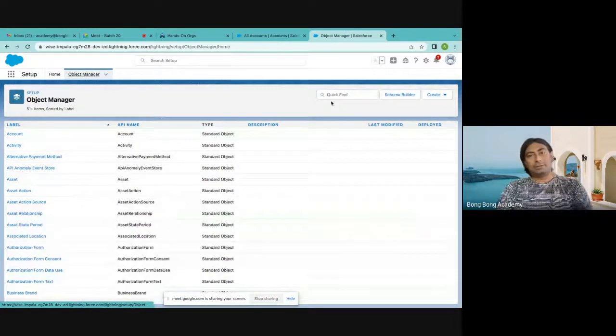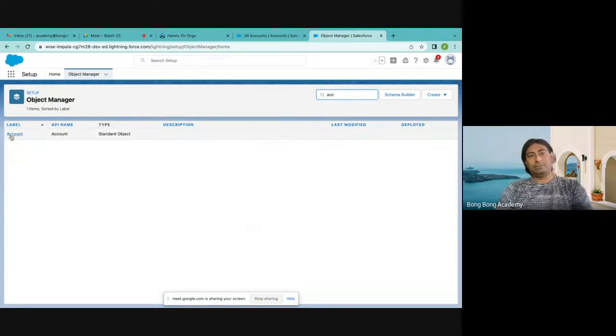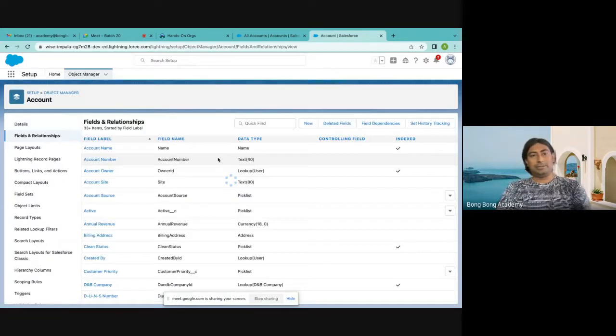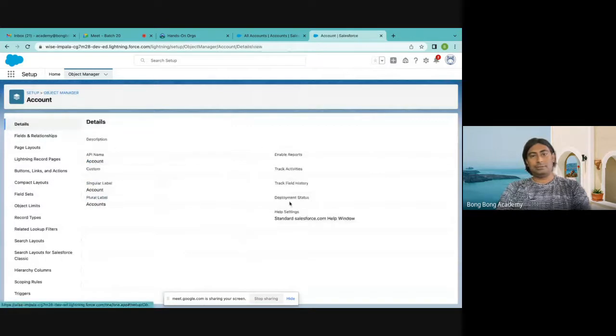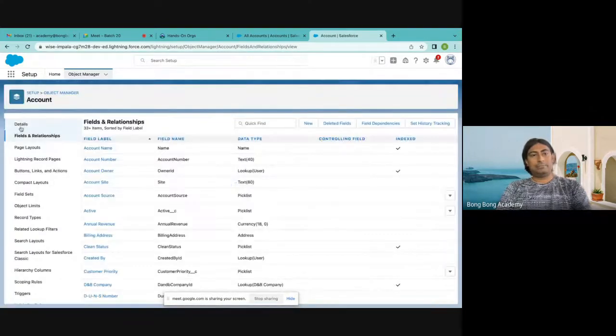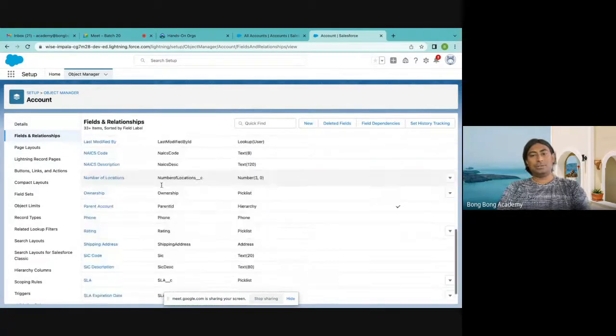Let's talk about the first object, which is called Account, which we are discussing, and see what the available fields are. The first tab, we'll go through one by one, discussing everything. So let's see Fields and Relationships. See, there are so many fields out there.